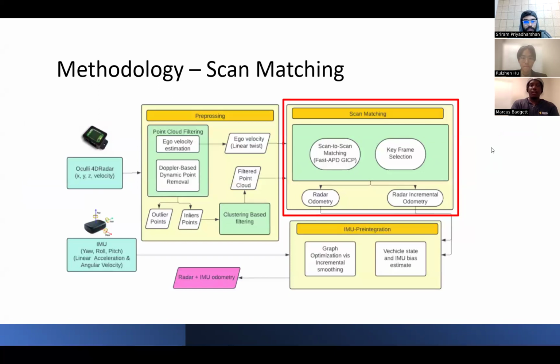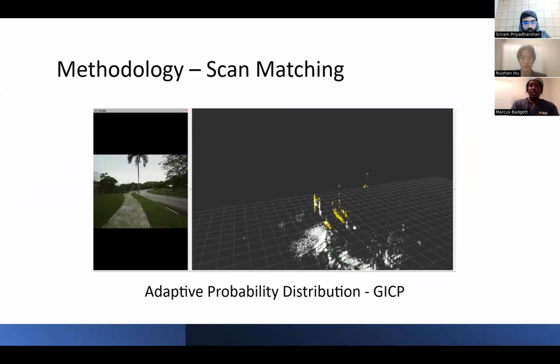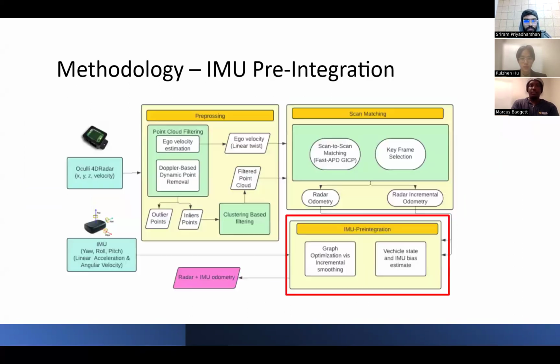Now we're going to talk about the methodology for scan matching. In our scan matching, we basically do an extension of general ICP. We do something called adaptive probability distribution GICP, where essentially this algorithm is used very well with radar, which is able to do scan-to-scan matching on noisy, sparse data, which you get from 4D radar point clouds.